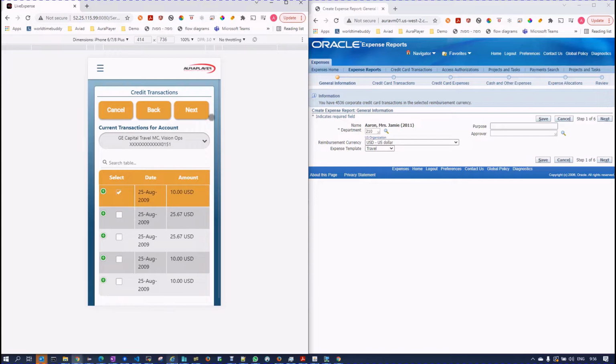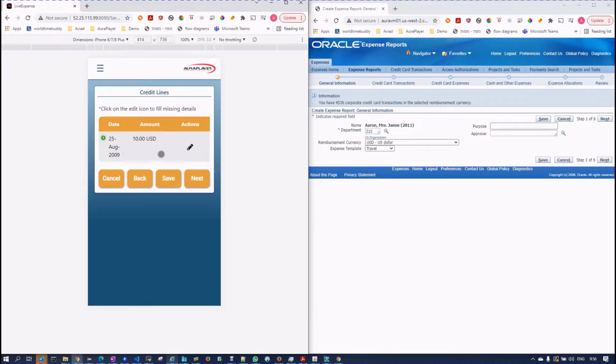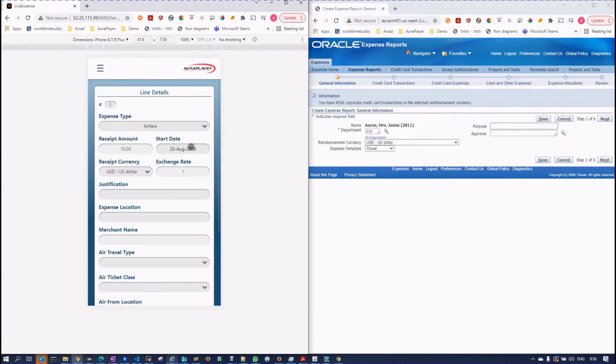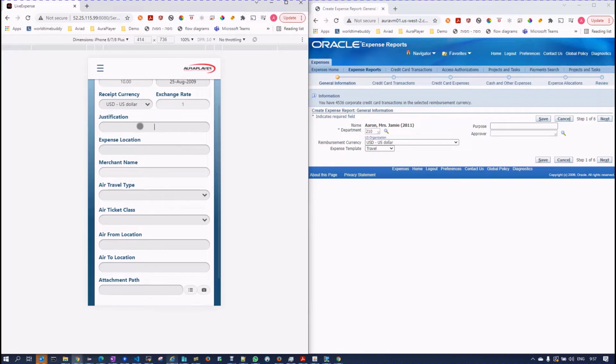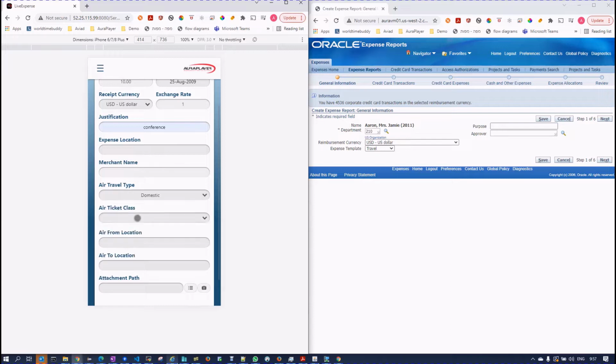So we will just select one of the transactions, press the next button, and the next thing we will need to do is, of course, to fill in all the missing information for this credit card transaction. So this is the line. I'll just press here the edit button, and as you can see, any data that was already existing on the credit card report will be added automatically here. But details that are missing, we will need to fill in. So we see that this is an airfare. We see that this is the amount and all the other things, and we will put here justification. And fill in all the other fields that need to be added in this case.